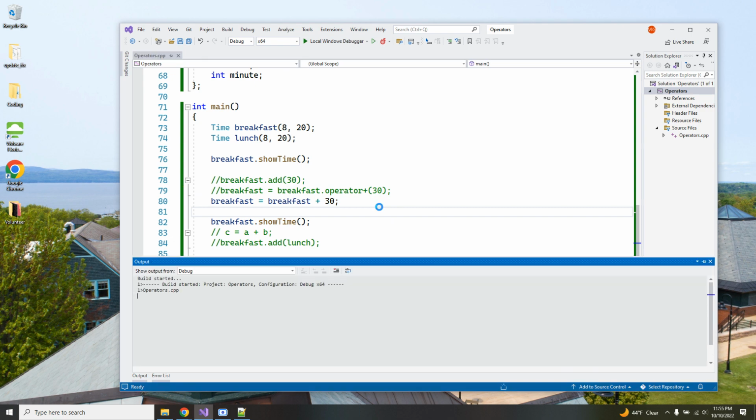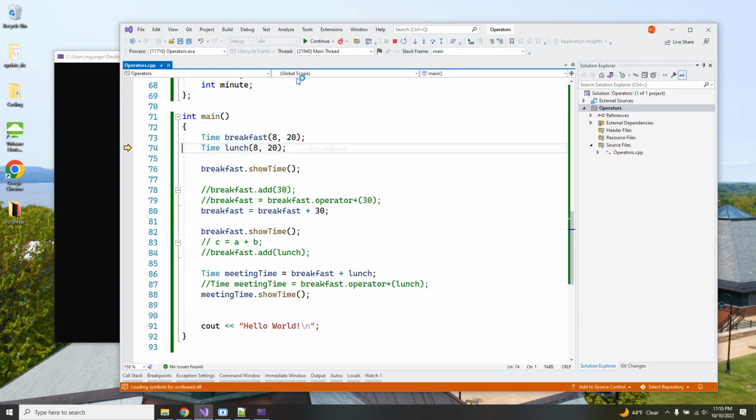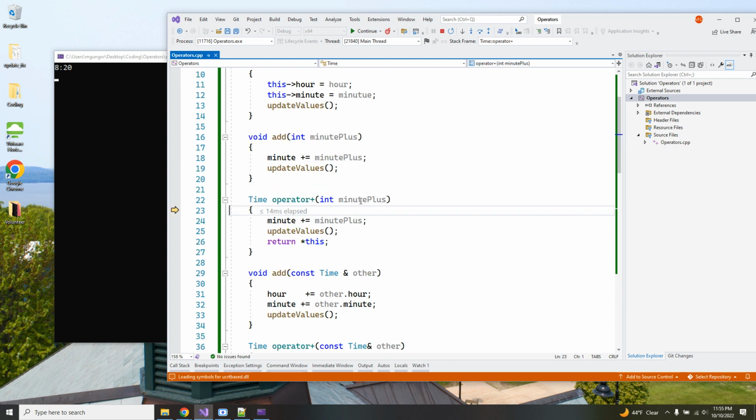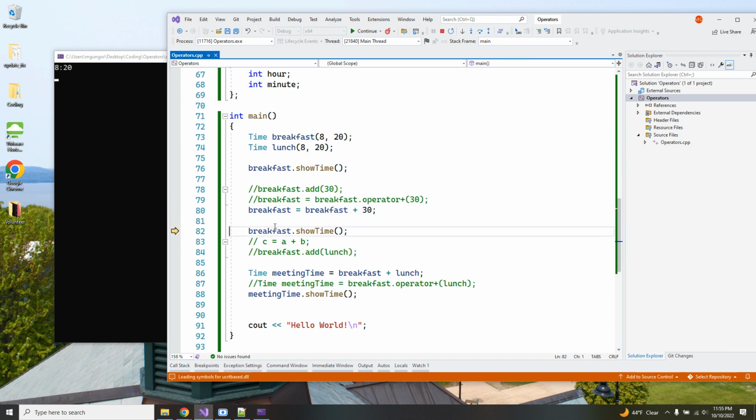So let me do debugging mode. Let's see what's going to run. Breakfast. We created lunch. Show breakfast 8:20. I'm adding 20 minutes to this one. Let me hit F11 to branch into the function or the operator here. So this is the 30 minutes. So we are returning new breakfast time, let's say 8:50. Nice. Now I'm adding 8:50 plus lunchtime. Lunchtime is this. So meeting time here 17:10. So when we want to show, there we go. So this is nicer and good.